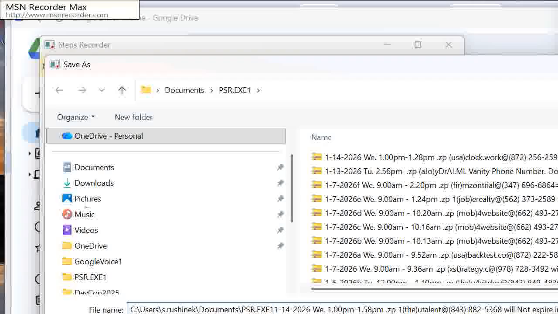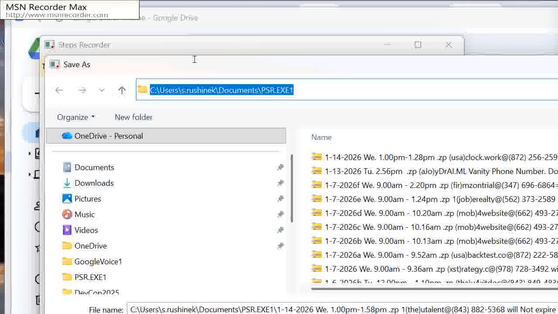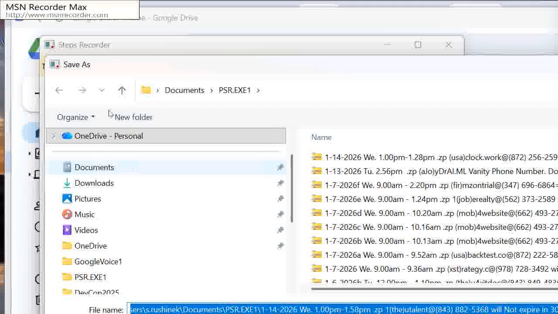Yes, and I'm also saving it in another folder, subfolder. This subfolder is called psr.exe1 to indicate that I'm using the problem step recorder executable from Microsoft. So I saved it in a subfolder that is similar to the program name.